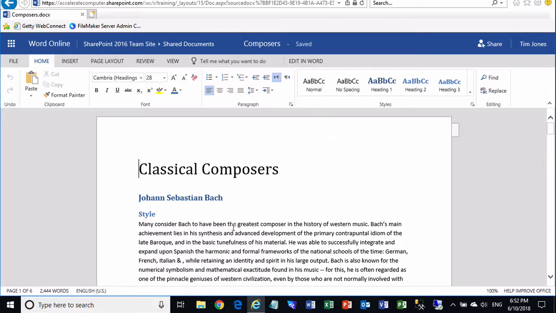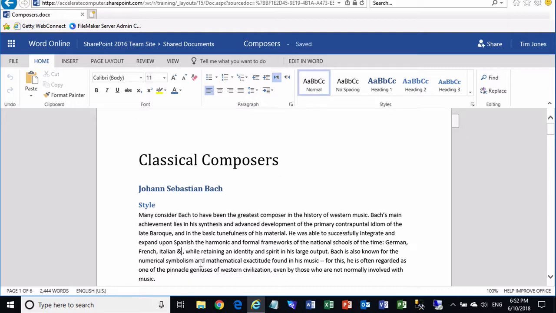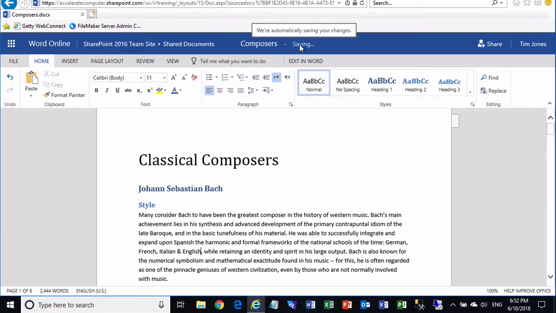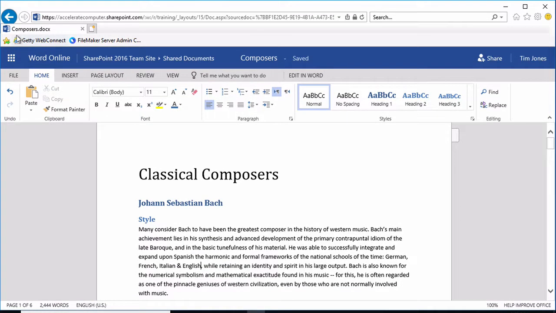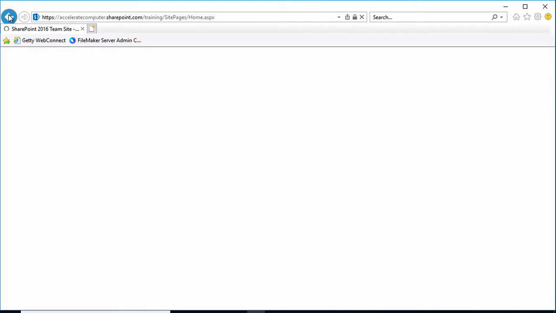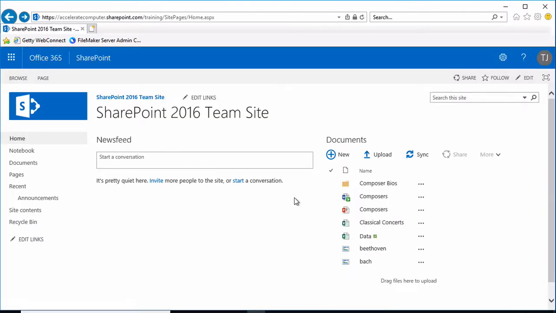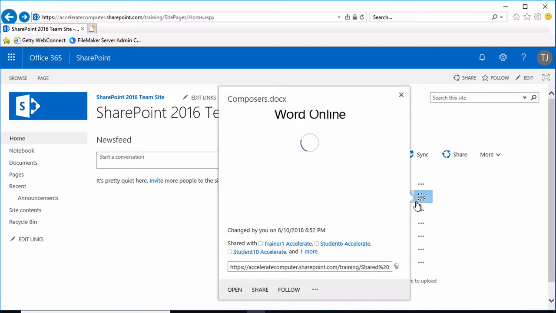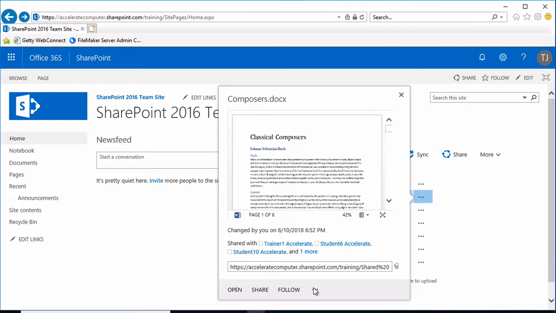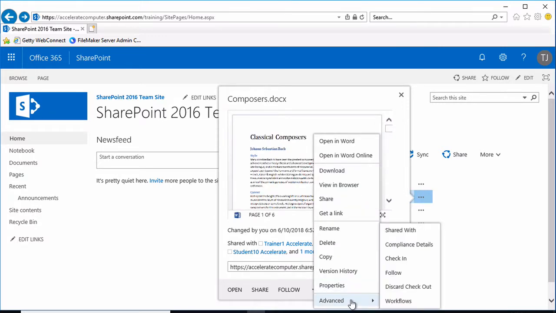I'll make some changes here. And notice auto-saving is in effect as well. When done, simply click the back button, and we'll go back to the document library. Then I'll want to be sure to check the document back in. Click the ellipsis. Click the second ellipsis, point to Advanced, and you'll notice two commands dealing with Checkout and Check-in.